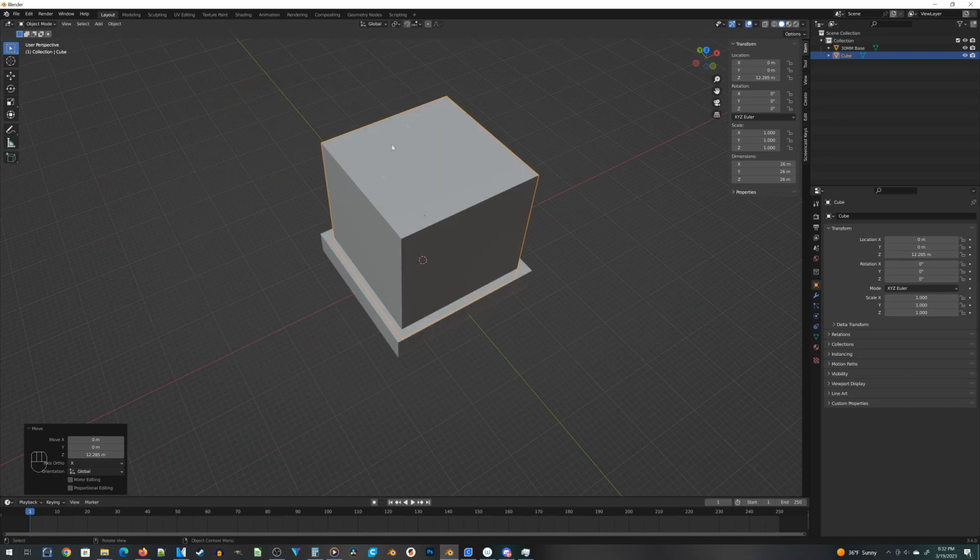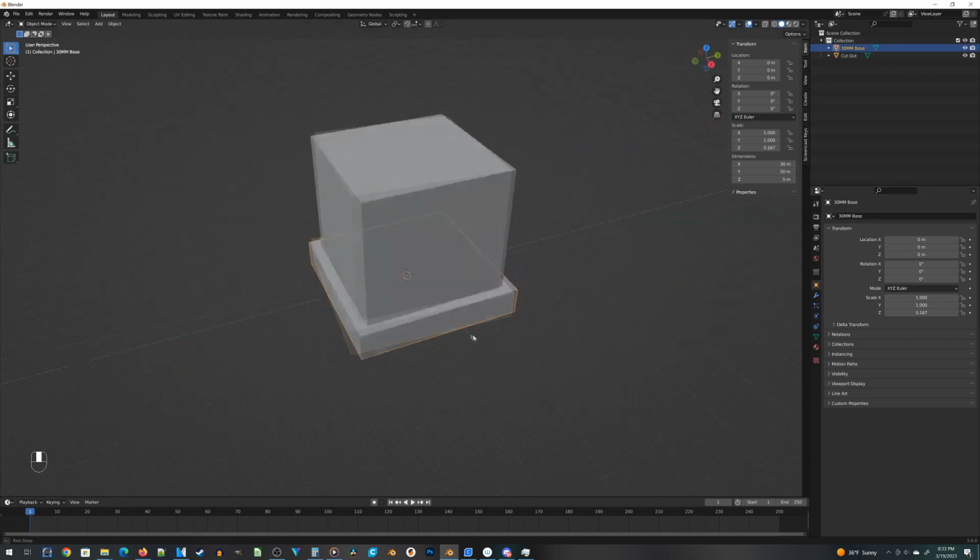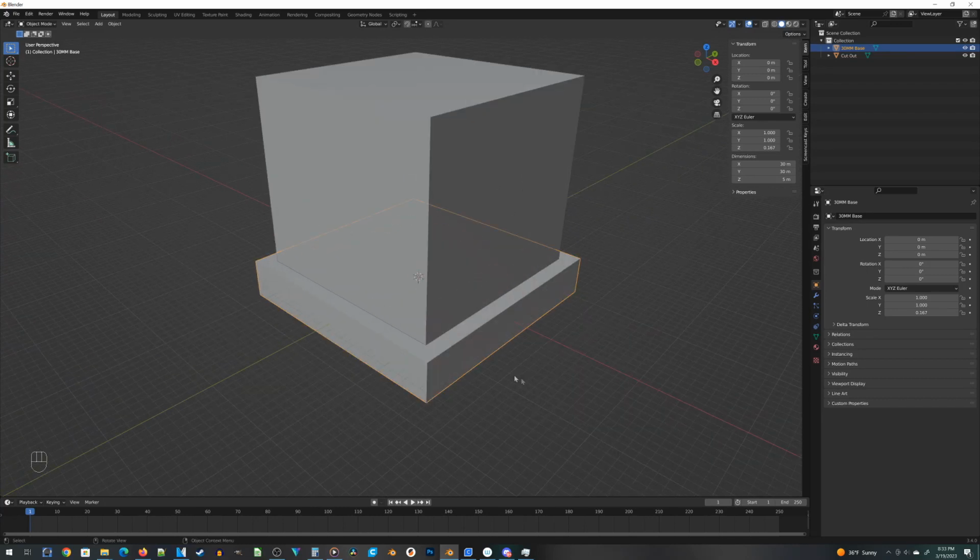I'm going to then change the name of this cube to something else, so make sure I have my object properties selected. I'm going to call this cutout. That way I know this is the object I'm going to be cutting out of the other base. Now let's go ahead and actually perform the cutout operation.